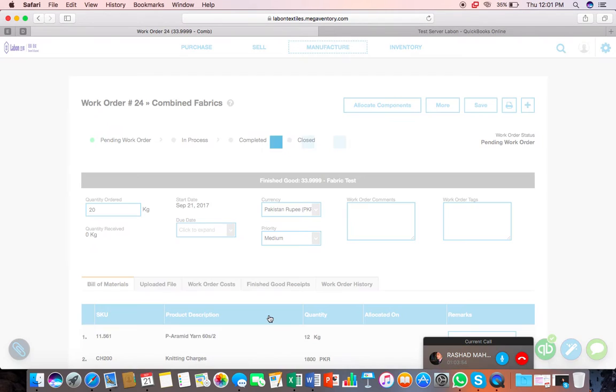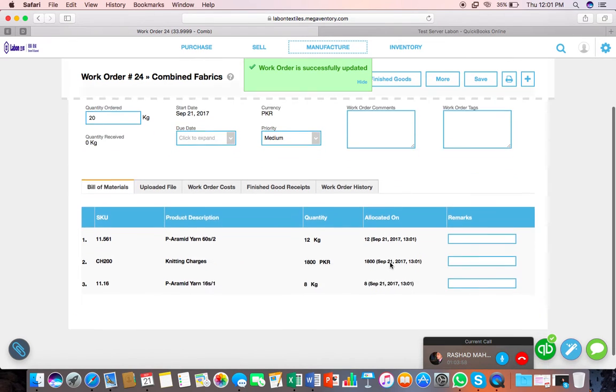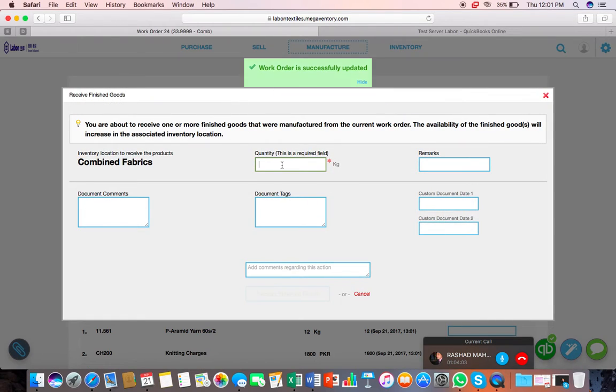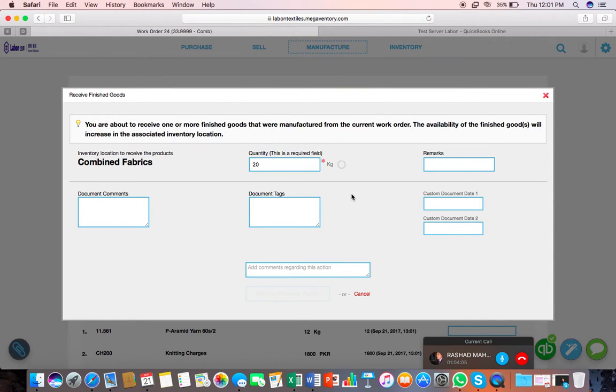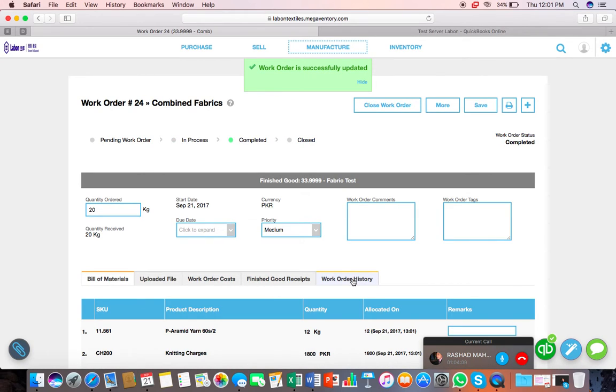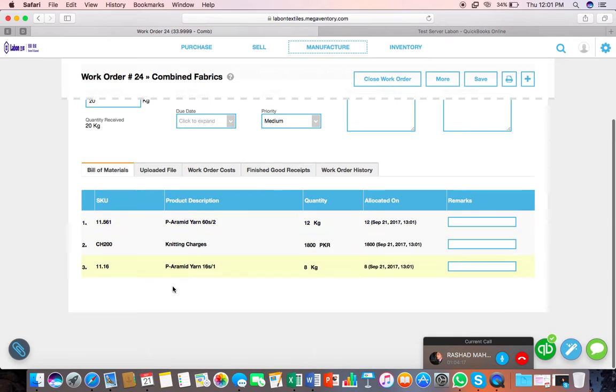So I just click on allocate components, and I click on receive finished goods, and I write 20, and then I click receive finished goods, and basically these finished goods have been received. I'll show you what it has done.